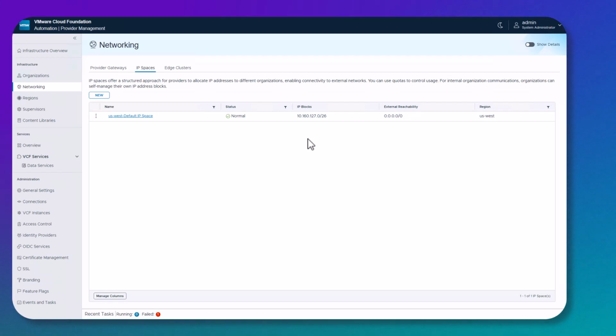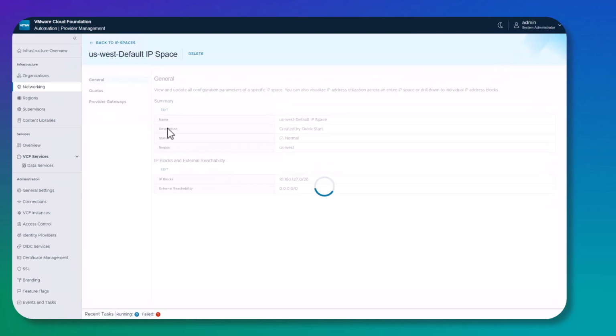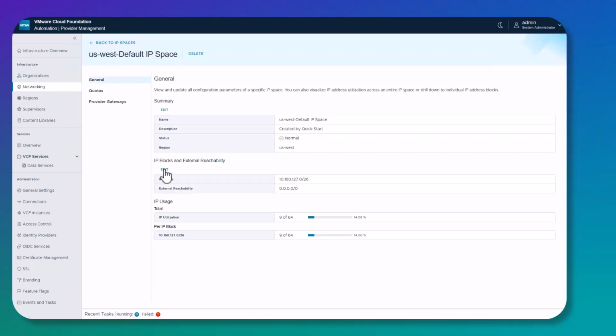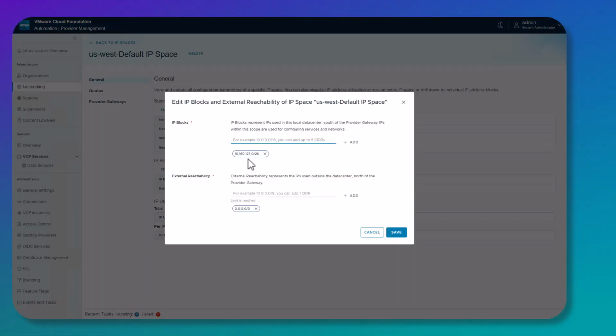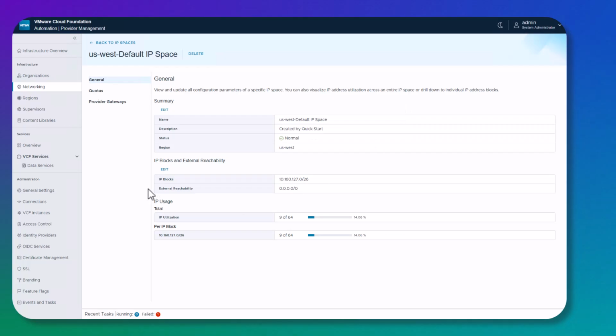So if you plan to use a dedicated IP block, again, you would have to edit the IP space here and then go to the IP block and external reachability, remove the discovered subnet and put your own dedicated IP space that you want to allocate explicitly to the demo organization that we just created.